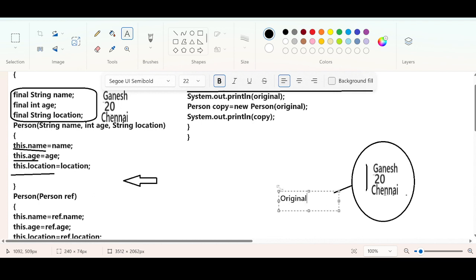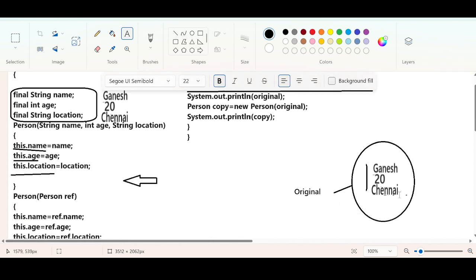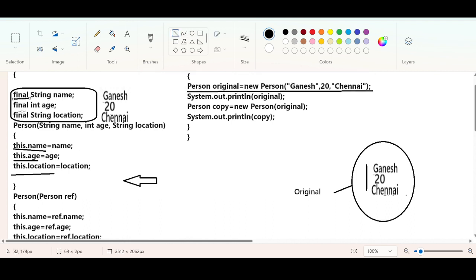And we are trying to use the copy constructor to copy the values. That is the purpose. With the copy constructor, you can also copy the variables that are declared as final. Even though the variables are declared as final, you can fetch those values by using the copy constructor. How is that really possible? The control will go back to the place where it was previously called. The next line is going to print the value of the reference variable original. So the output is going to be Ganesh, 20, Chennai.